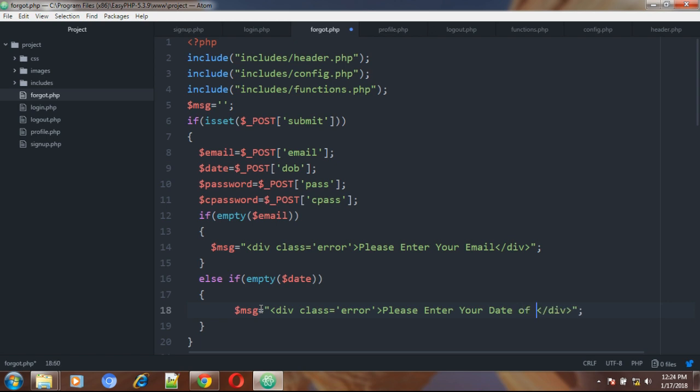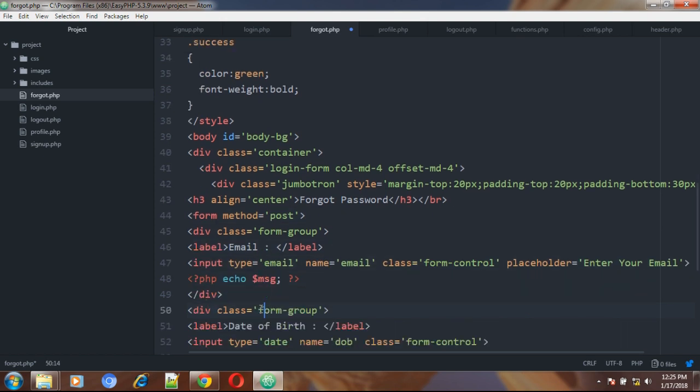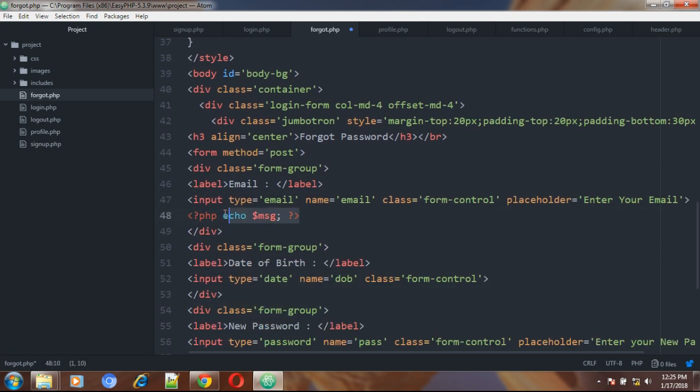Date of birth. We'll give this variable name as msg2, and over here we'll create that variable, and we'll echo out that message after this.